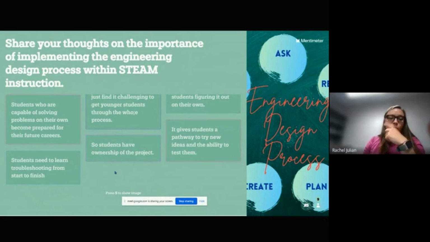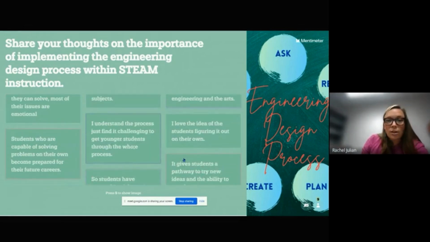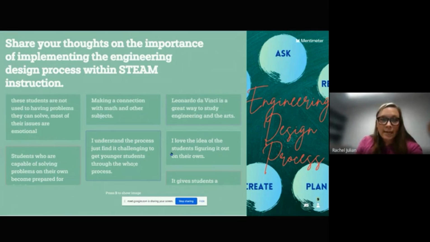Yes, ownership's so important. If the students do not feel like they have a voice in what they're creating in a choice, they will not feel like they have ownership of what they are doing, and they'll have less of an interest. So it's best to keep these open-ended, allow them to choose the problem, and allow them to solve it on their own. Okay, they need to learn troubleshooting from start to finish. I love the idea of the students figuring it out on their own. Yes.